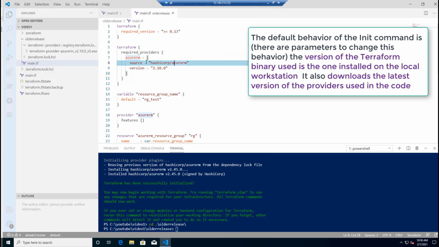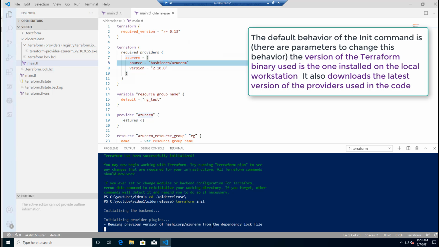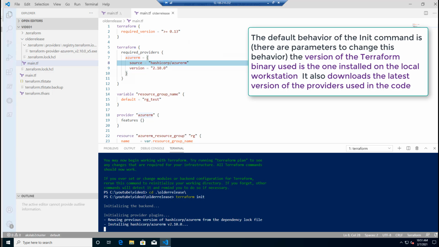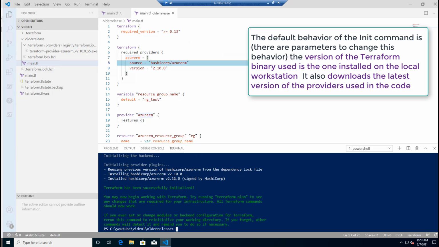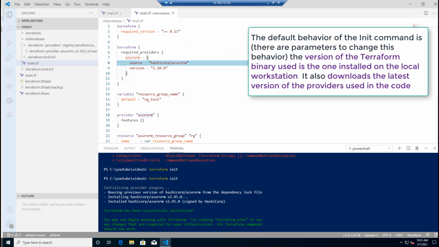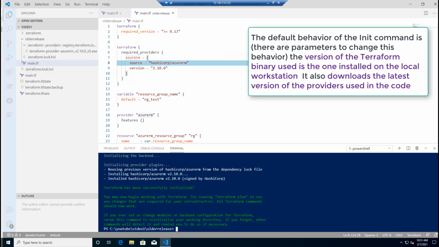What version I want to use of my provider. And here I'm specifying 2.10. So when I run the init command now, instead of being version 2.45, it's going to be 2.10 for now and forever. Let's see how that goes. As you can see now, it's version 2.10 as opposed to 2.45.